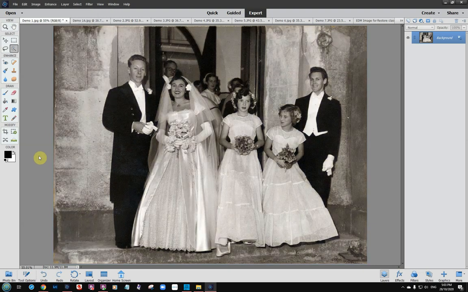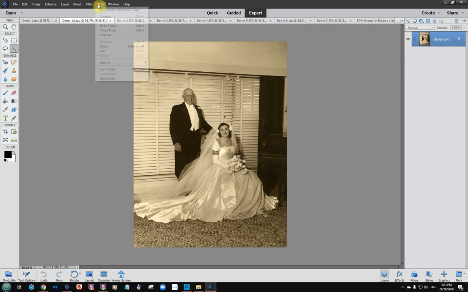3, 2, 1, and we're fixed. It can be as quick as that, and in that case, it works fine. If I go to the next image, let's fill the screen.